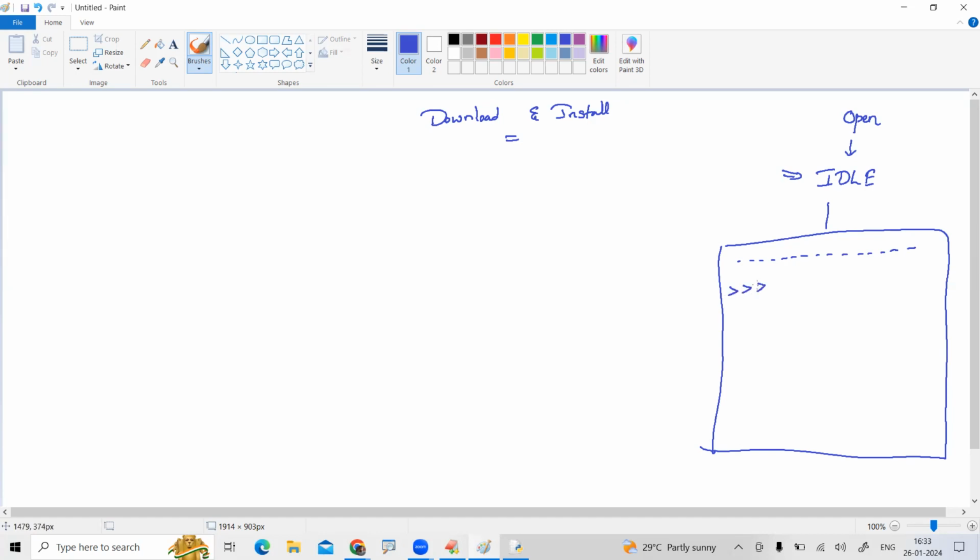Sir, what is this? This is actually called the shell. It is a shell window. In this shell window, you can execute commands. When you are writing some code, output will come. That is the shell window. Here, in this shell window, we can execute commands.